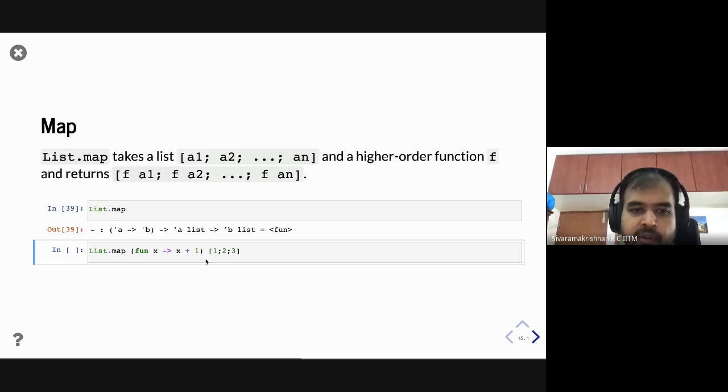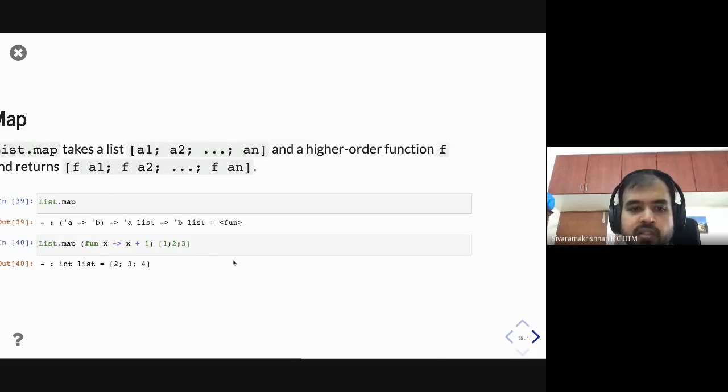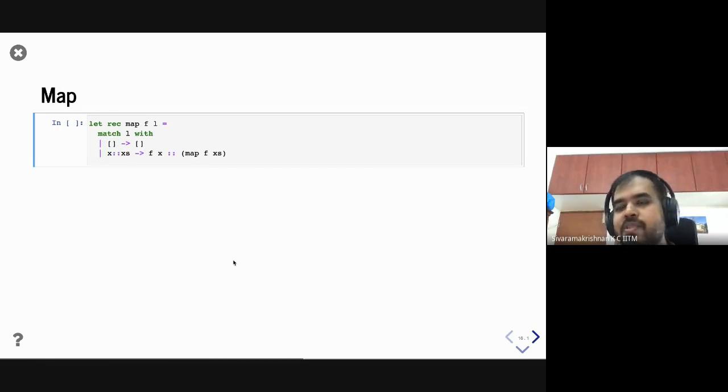I'm mapping an increment function over 1, 2, 3, and the result you get is 2, 3, 4. You take this function and apply it on each of the elements, right? And map itself is quite simple to implement. There is no magic going on in map. It's a recursive function, which takes a list and the function.